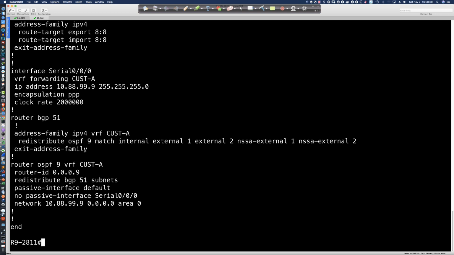If we take a look at the end of the BGP configuration, for router BGP 51, our autonomous system number on the provider edge router is 51. I have that single redistribute OSPF process ID number 9 for VRF customer A. We're going to redistribute from the OSPF process 9 in the VRF for customer A, into the BGP VPNv4 address family is where we're ultimately going to have these updates that are going to be sent.